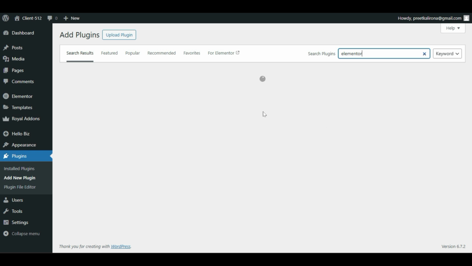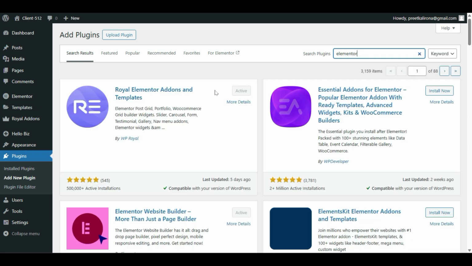We already use Royal Elementor right here. Now let's try out some other. It's already active here. Next we have Essential Add-ons for Elementor. You can also use WooCommerce Builder. It will give you WooCommerce options as well. Let's click on install now and activate it.